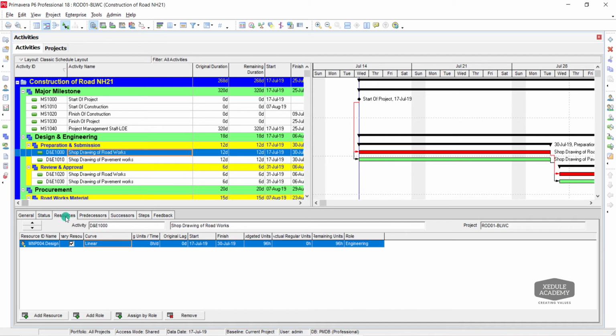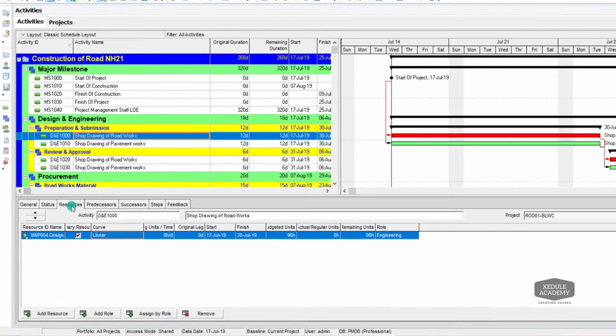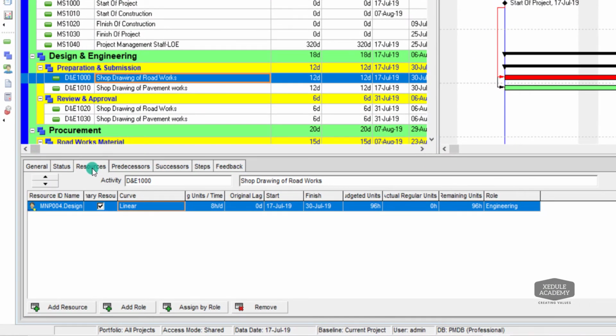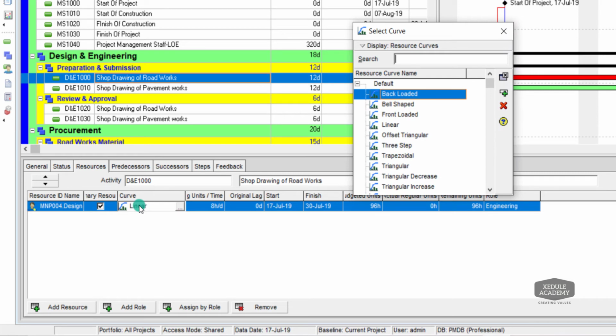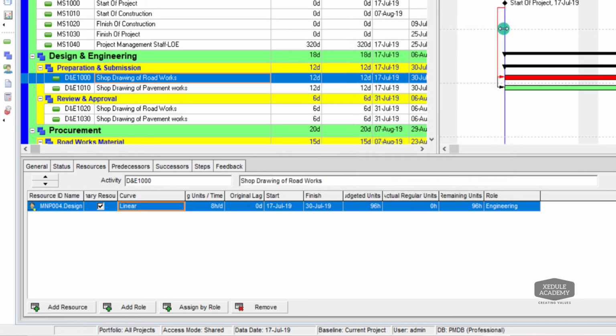Choose an activity. Add the activity details. Under Resource tab, add column curve. Click on Curve and choose the curve of your choice. As default, it is linear.